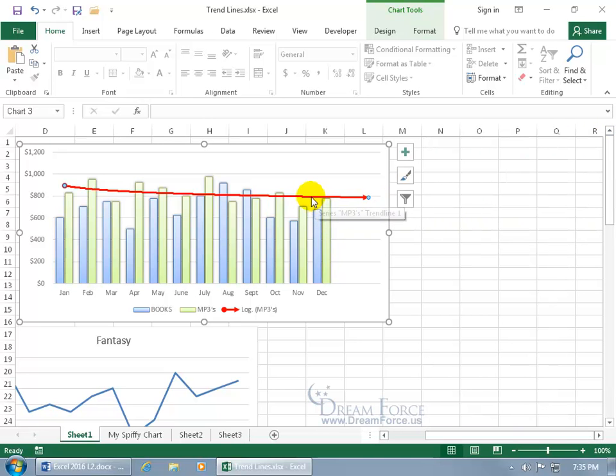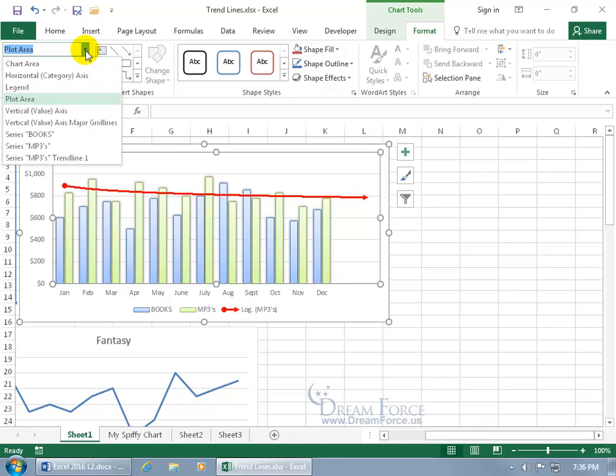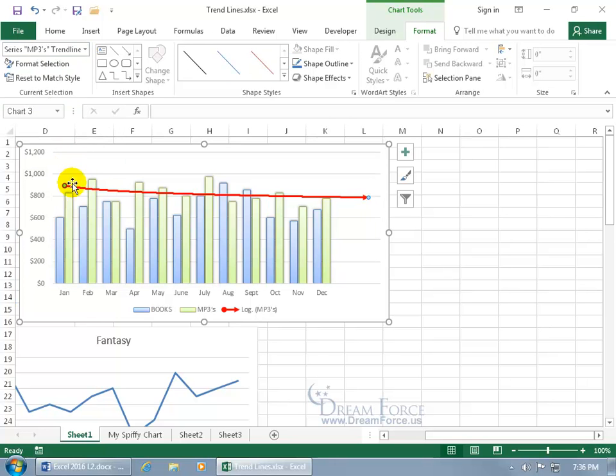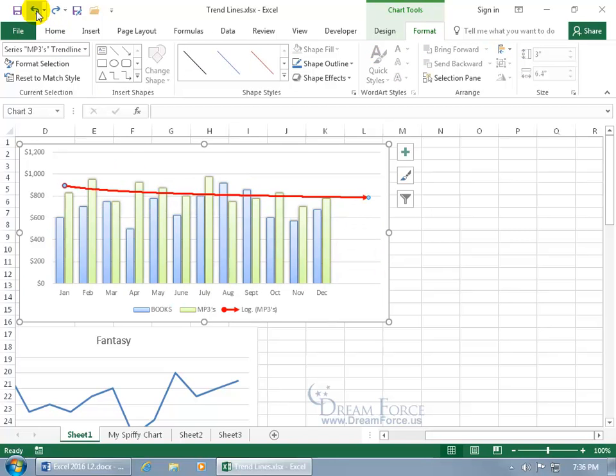If you want to delete it, make sure you got it selected. If I click off and I'm trying to select it, but I can't quite click on it, you can come up here, click on the Format tab, go to the current selection group, and right now what's selected is the plot area. Click on the drop-down arrow and look for your trend line. There it is. Go ahead and select it, and it's got it selected, and then you can just hit the delete key to get rid of it. Let me go ahead and hit undo to bring it back.